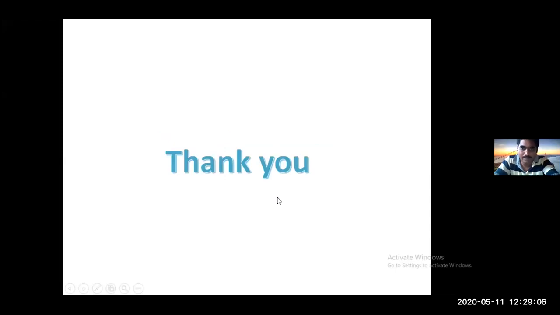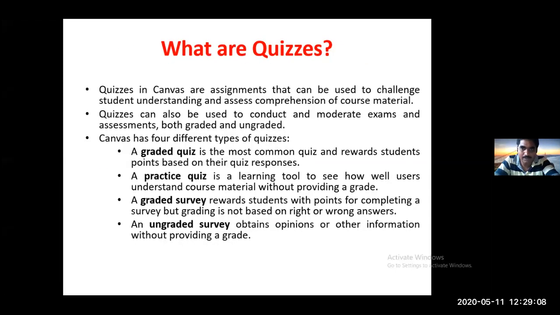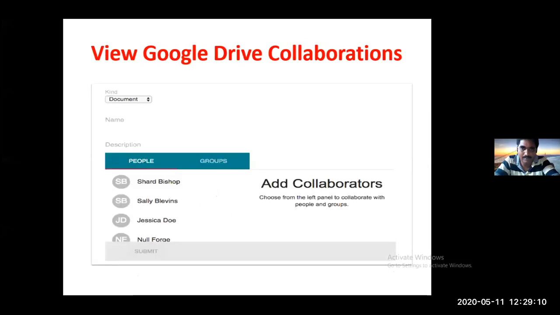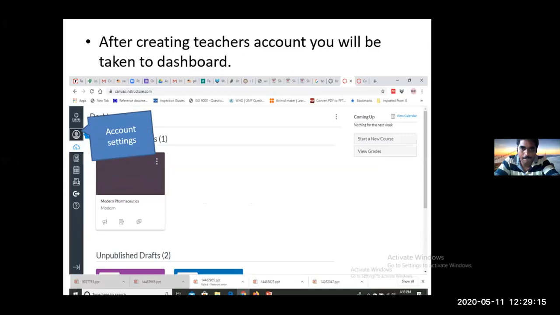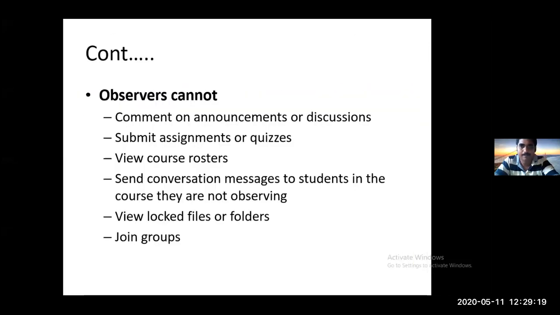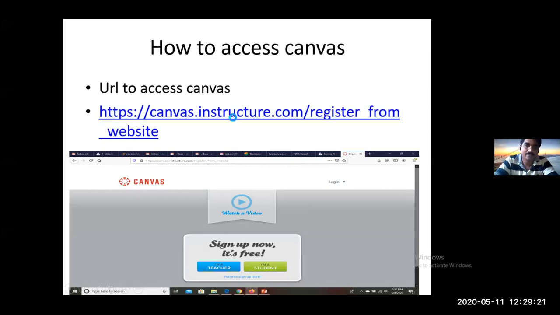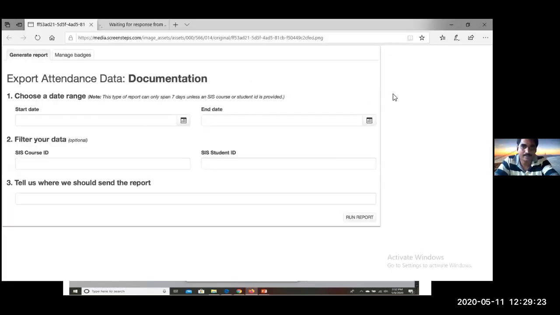This is all about Canvas. I will show you a live session of Canvas, how it looks like. I will click on this URL. A new page will be opened.